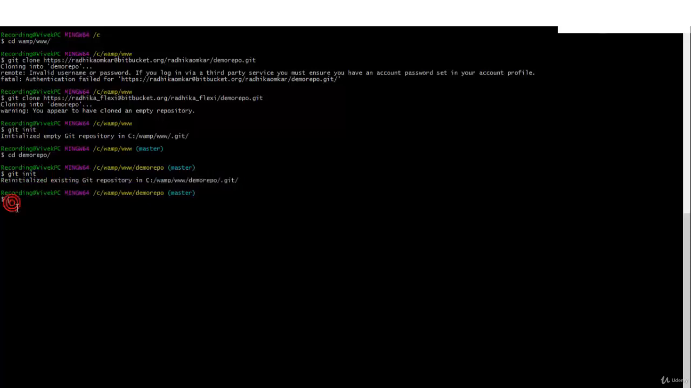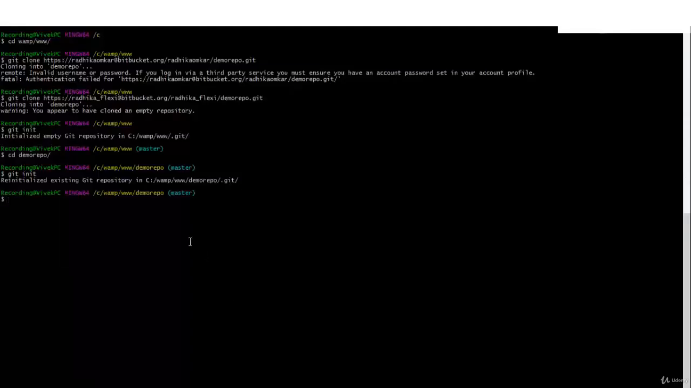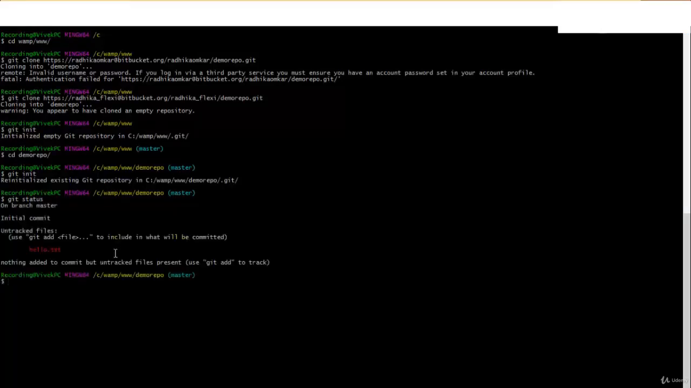Now we'll check if there are any changes. We created a file, if you remember, we just now created hello.txt. This is just a simple example, but in reality you will have a number of folders and subfolders, and you need to realize what changes are done. So now I'll check the status, git status. It shows hello.txt is there.